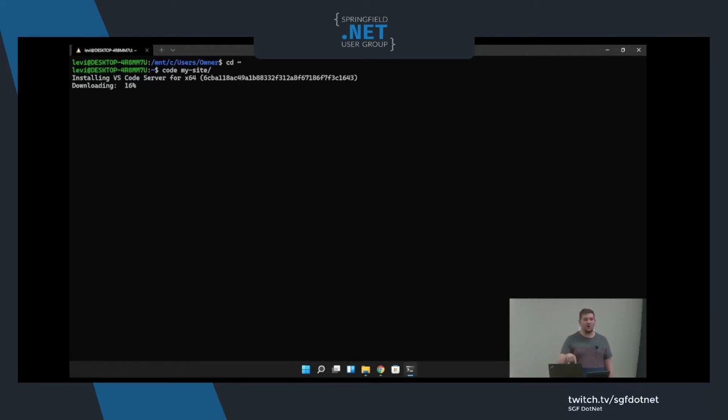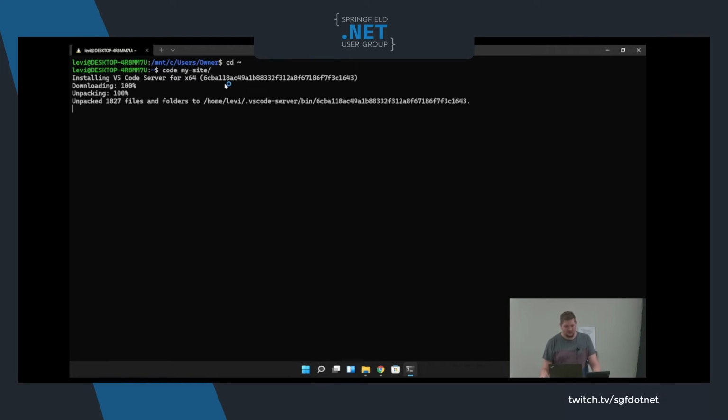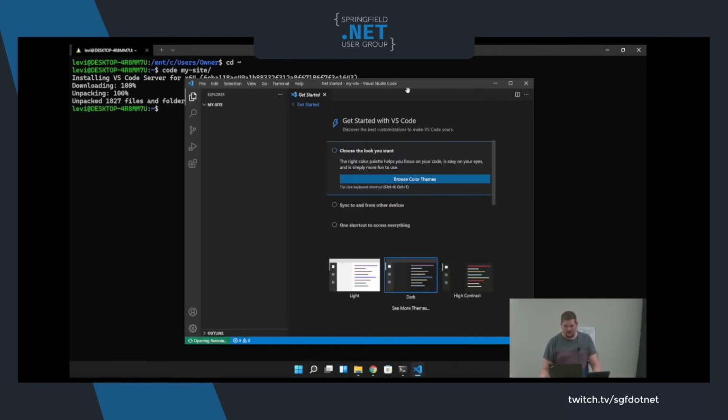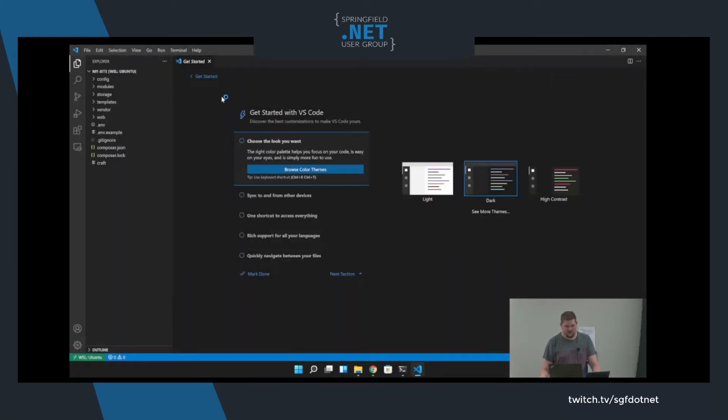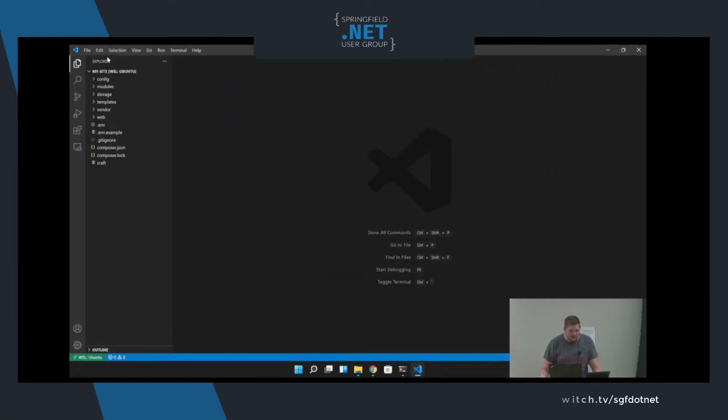WSL takes over this command, and it starts installing this VS Code server package. I'll explain what that is in a second. I'll let it run through its installation. And now we have VS Code launching here. Yes, I trust the authors of this. I made it. And here we have all of those files and folders that are in our Linux side. They're not in Windows at all. And we can edit these. We can delete them. We can move them around. We can do whatever we want.